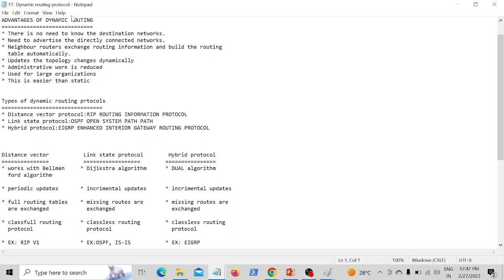And dynamic routing is used for large organizations. We have discussed this earlier. It is also easier than static routing, because everything is done dynamically.